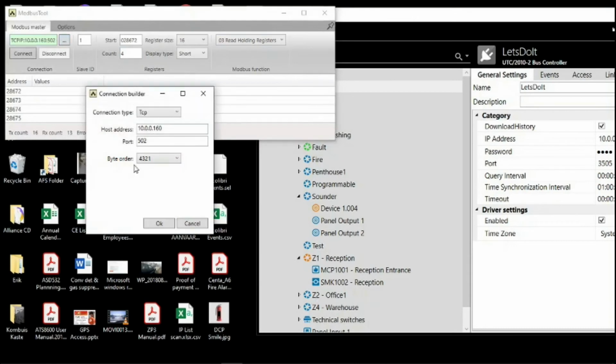One thing to note is that the byte order is in reverse for Modbus. This is one thing that caught me out. So your byte order is always in reverse order.